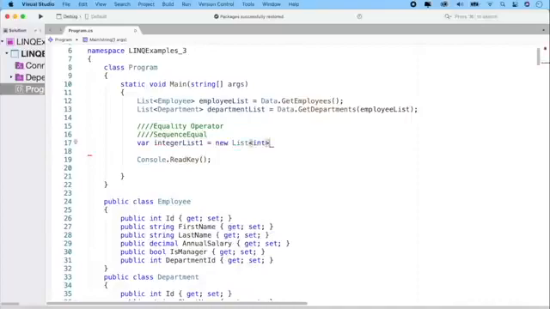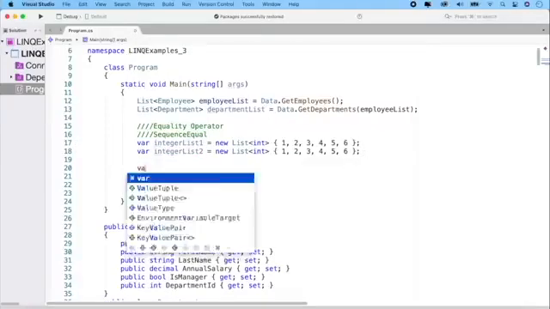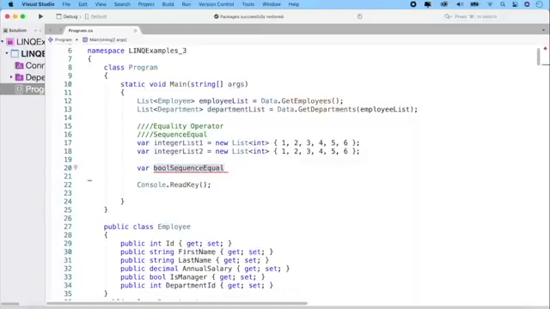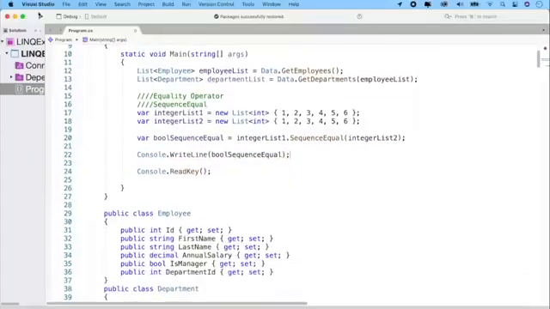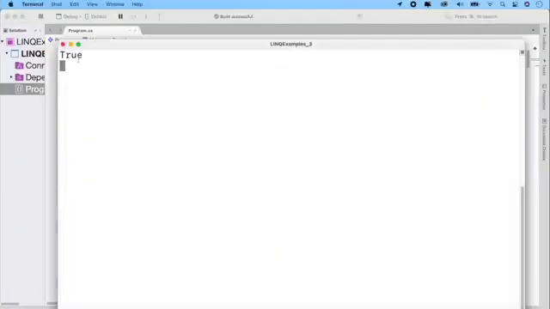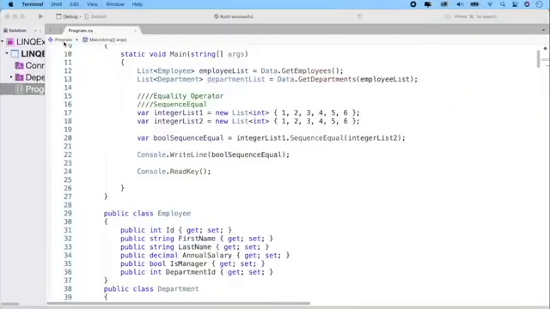that is strongly typed as integer. Let's copy and paste this line of code to the next line. Let's change the name of the second list to integerList2. Let's run the code. And the SequenceEqual method returns true, because the values and sequence of elements in integerList1 is identical to the values and sequence of elements in integerList2.